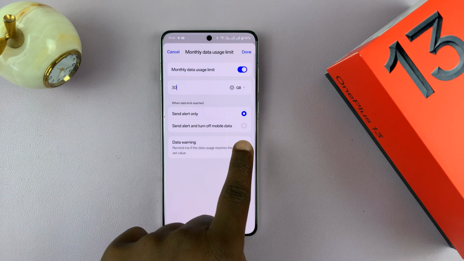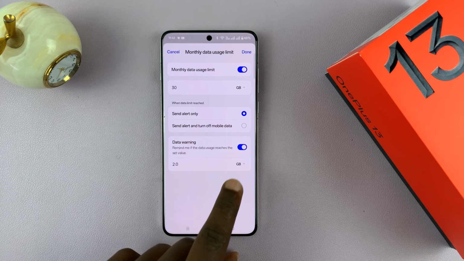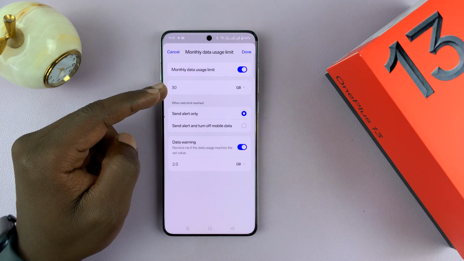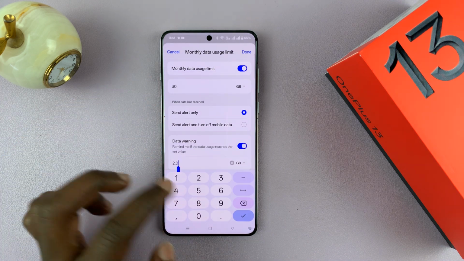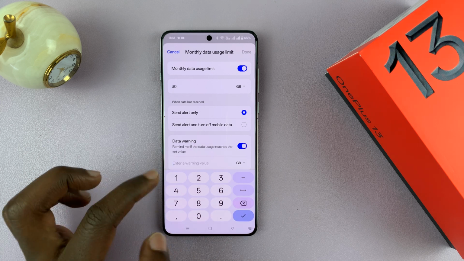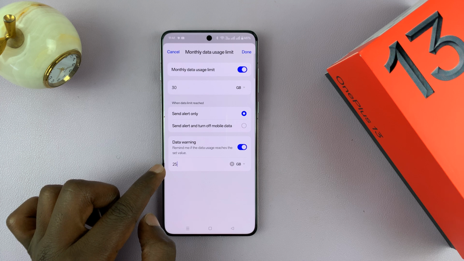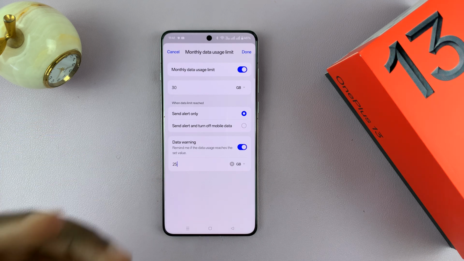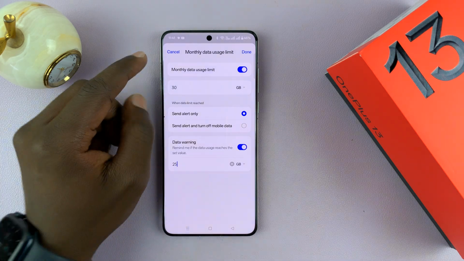And then also you can set a warning. So you can choose, if you enable this, to remind me if the data usage reaches the set value. So let's say I want it to cap at 30. I can choose to be warned at about 25. So I can select 25 GB. So that means when my data gets to 25 GB and I only have 5 GB left, then my phone will warn me that I'm approaching my usage limit for mobile data.